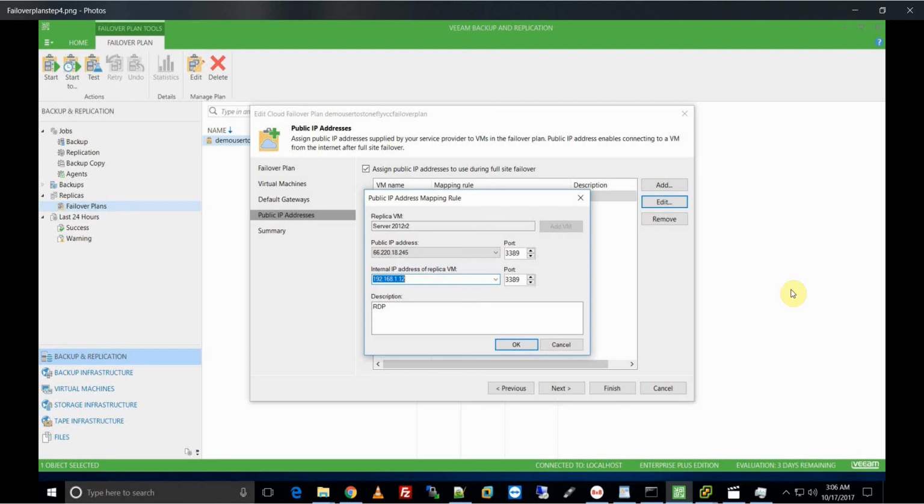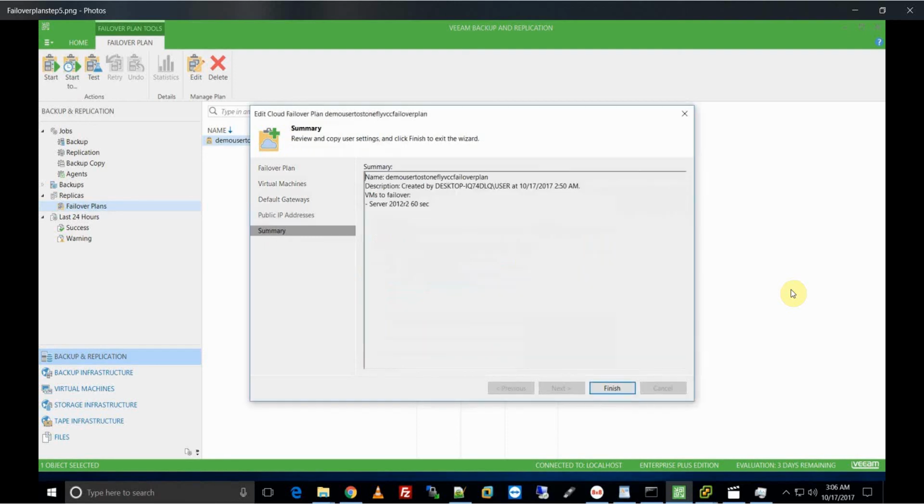So when we go ahead and click next, we'll see the summary screen. And when we click finish, this particular failover plan will show up under the failover plans under the replica section.